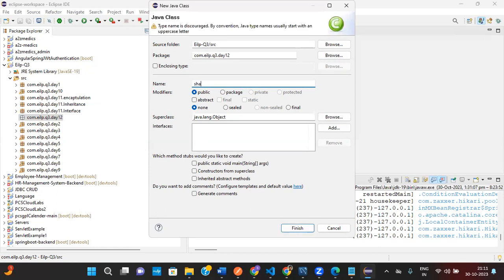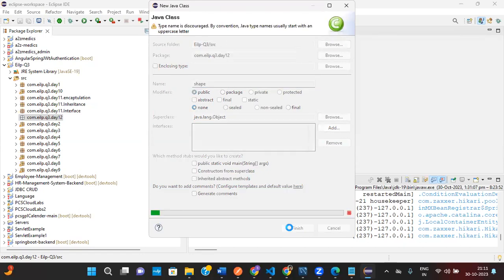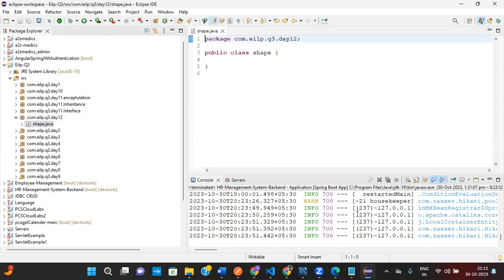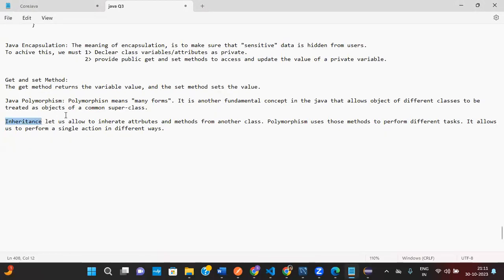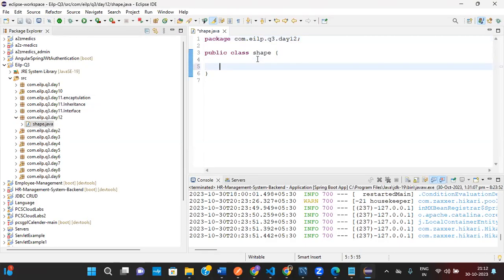Let's create a class. And what we saw previously: inheritance lets us inherit attributes and methods from another class, and polymorphism uses those methods to perform different tasks. So we will create a method. Let's say we will draw the shape, so we create a method named draw.